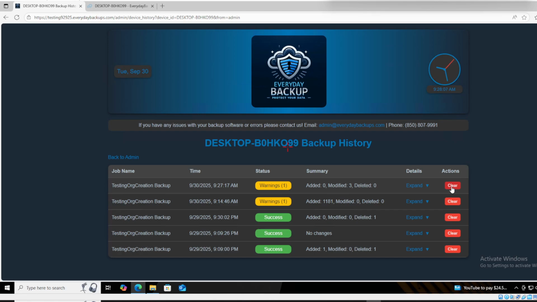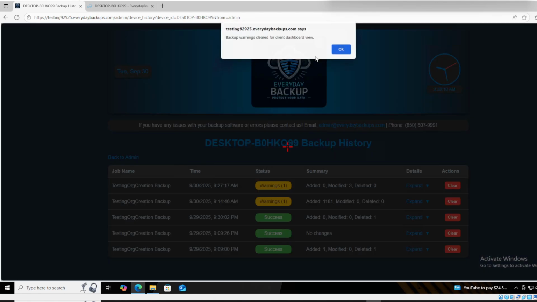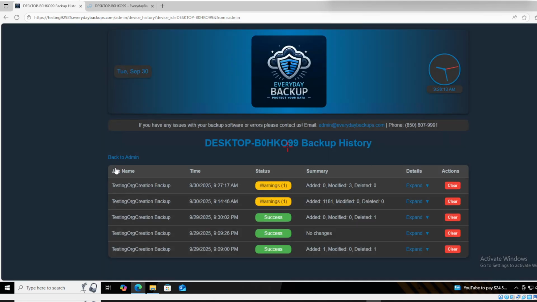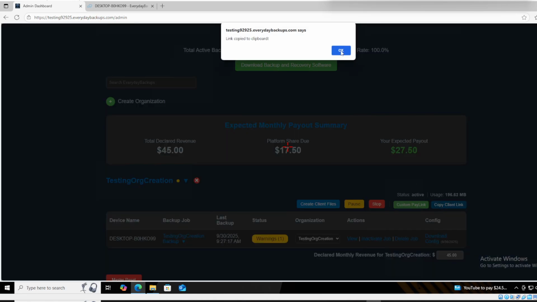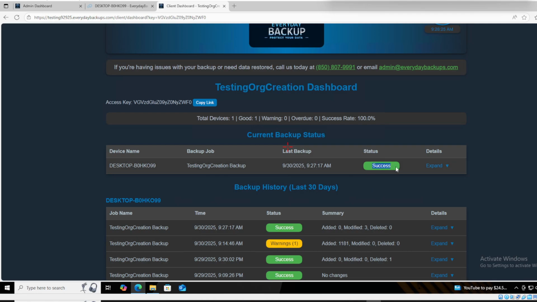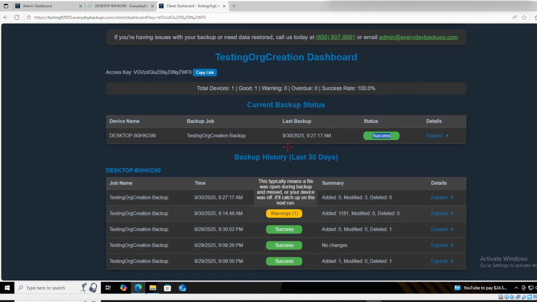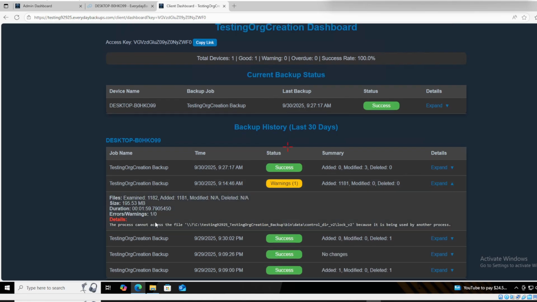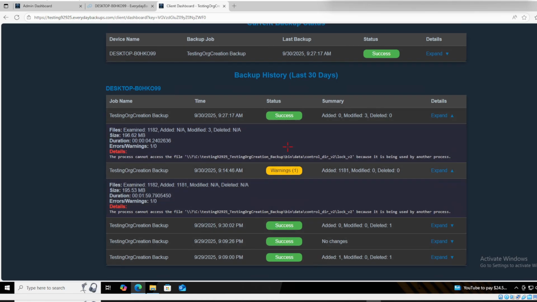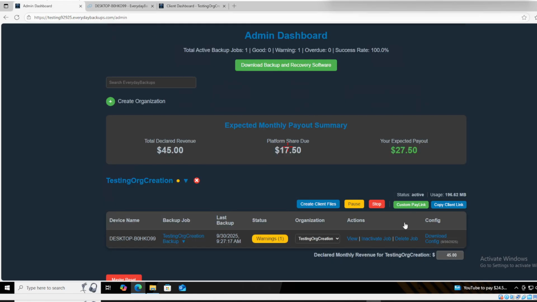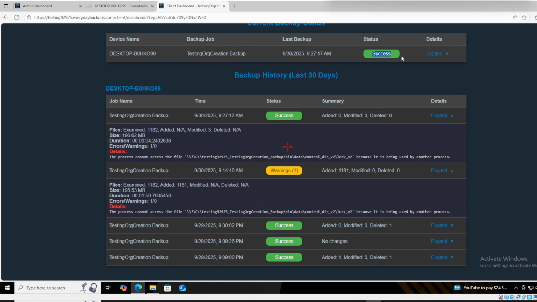Now you can hit clear, and that will leave it the same on your admin dashboard, but for the client's sake, it will clear the error on dashboard and make it a successful, because it was not a failure. It was a warning, which the same thing here you can see we have is being used by another process. But as far as the customer's sake goes, it's okay to clear and give them a little more peace of mind on their status.